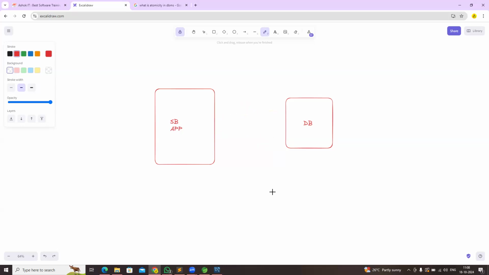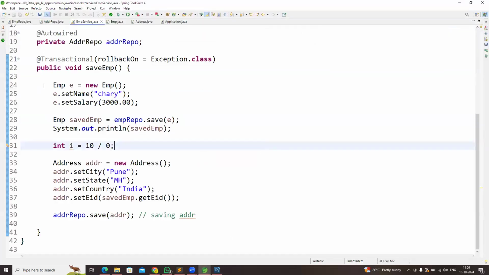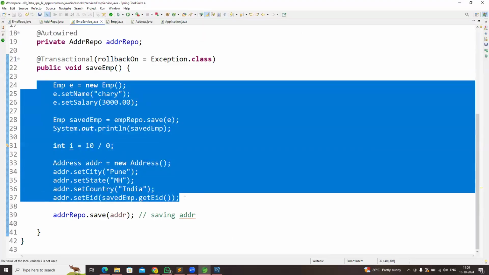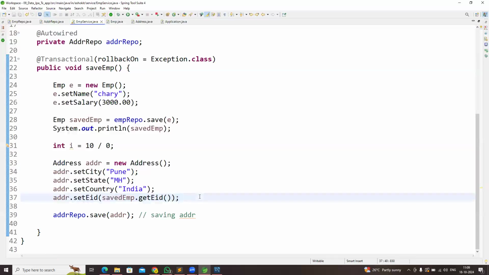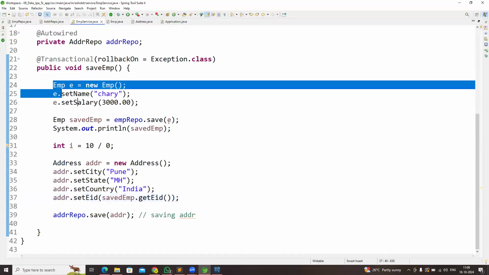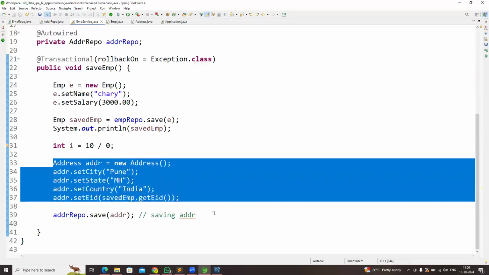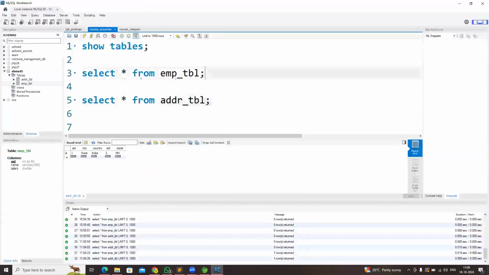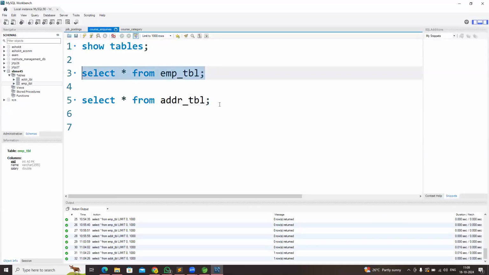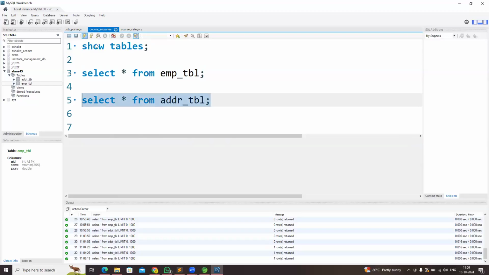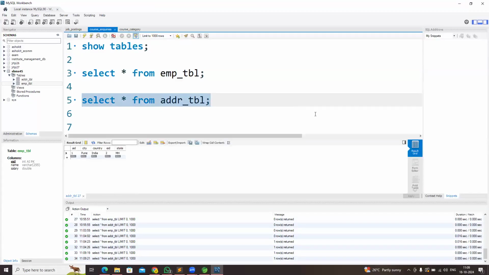And one more thing, guys. This is the transaction rollback we are doing. Both tables are available in the same database: the employee table and the address table. So whenever an exception occurs, we are able to roll back the transaction.